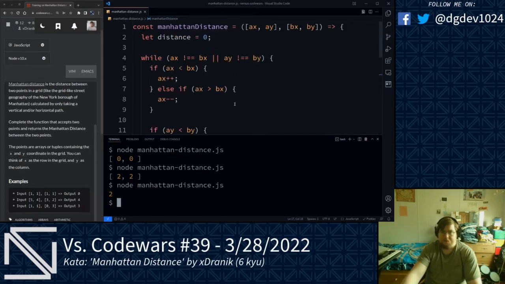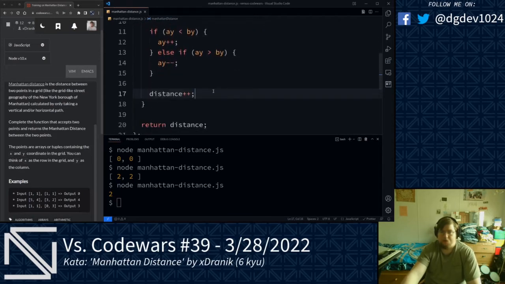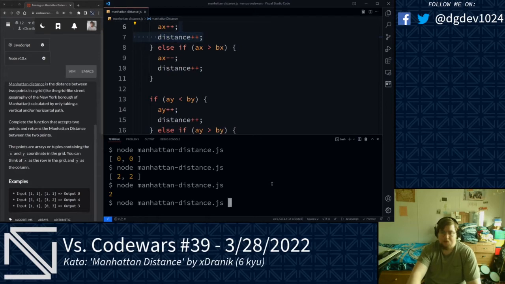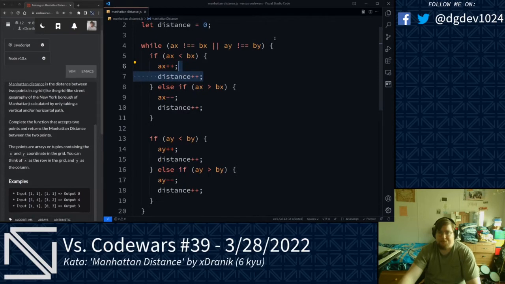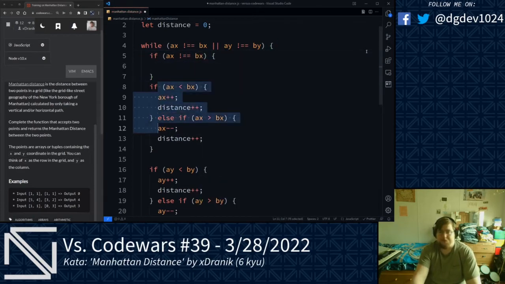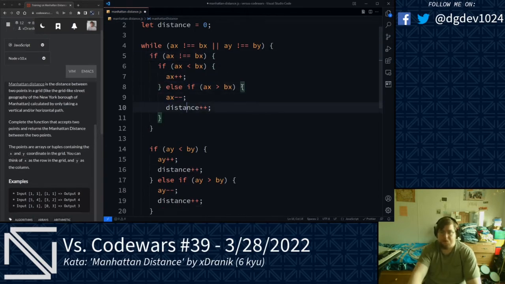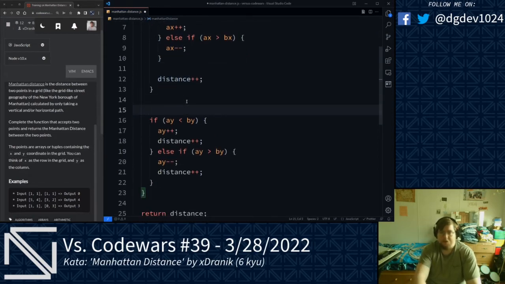Or maybe not. Yeah, I know there's probably an optimization that can be made here. So what we're actually going to do, if ax is not equal to bx, we're going to encompass this whole if block here inside here. Get rid of this distance plus plus here and move this distance plus plus to the end of this particular if statement here. And then here we'll do if ay is not equal to by.